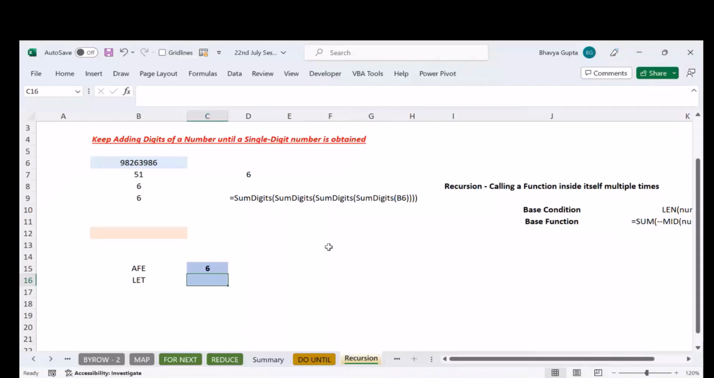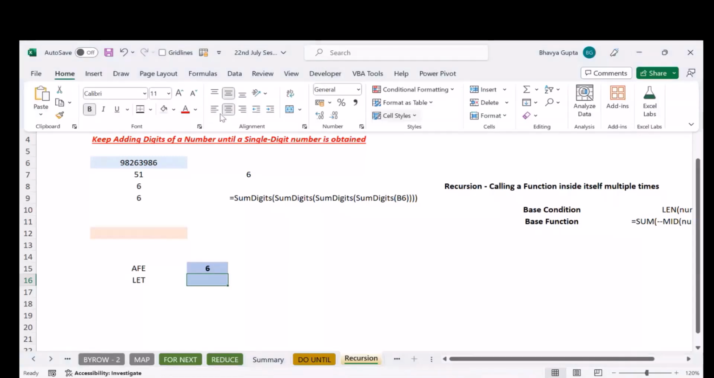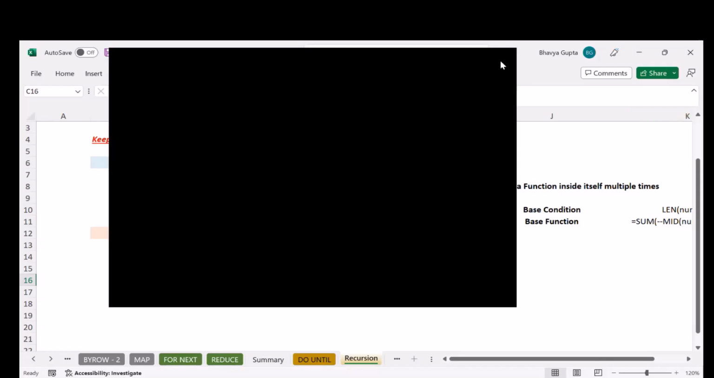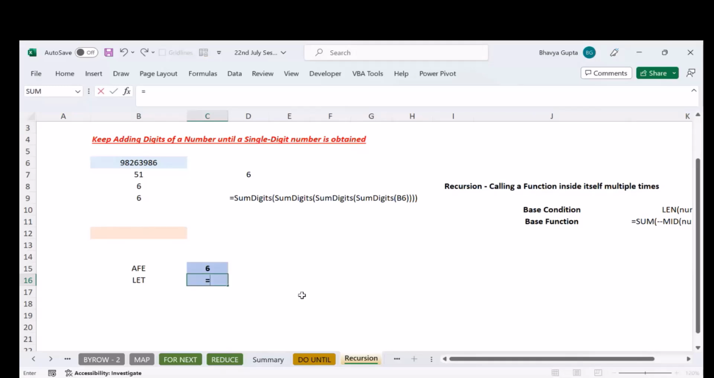What we can do, we will go to the home tab again, Excel Labs, and we will copy this entire formula, exactly the same. We will come here and use the equals LET function, and inside this we will create our own function. The function name that we gave earlier, we will use exactly the same here, SumDigits. And let's say we add Recursive as well. This is going to be our function name inside the LET function.